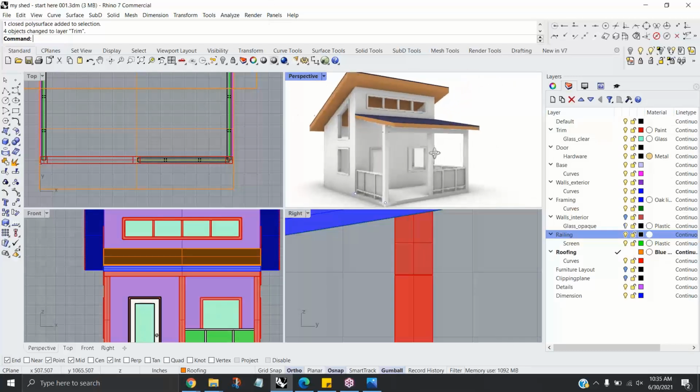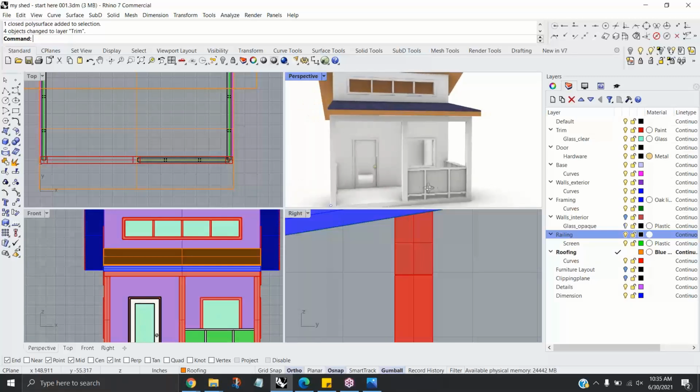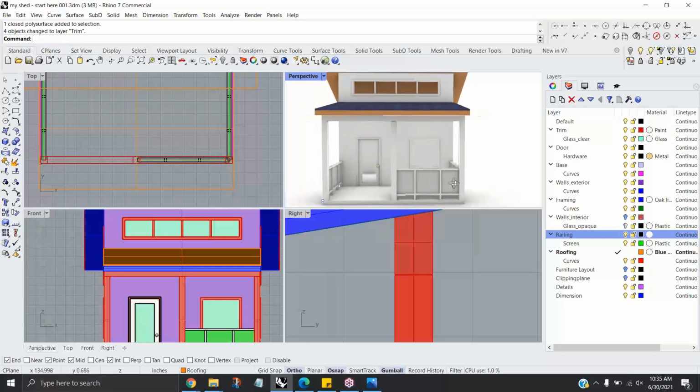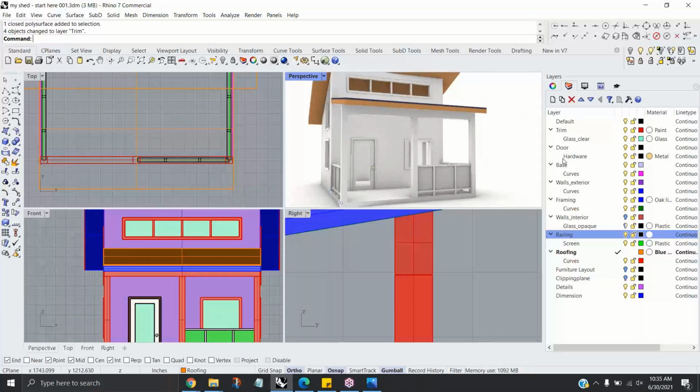There we go. Okay, so that looks a little bit better. And we might want to pick a screening material for the railing here. We could fill that in with a material, and it's looking pretty good. Let's put a material on our exterior wall.